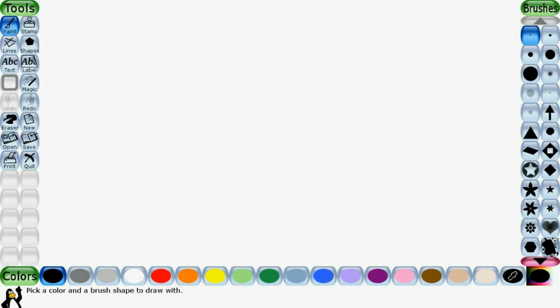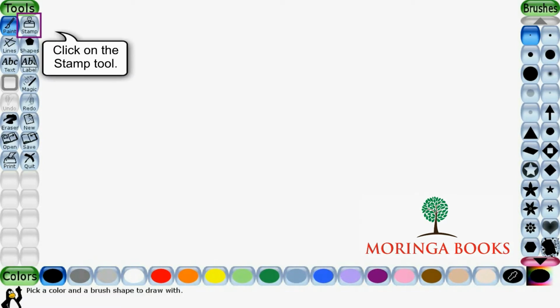Friends, in this video we will learn the use of stamp tool. To select the stamp tool, click on the stamp tool button in the tools box.